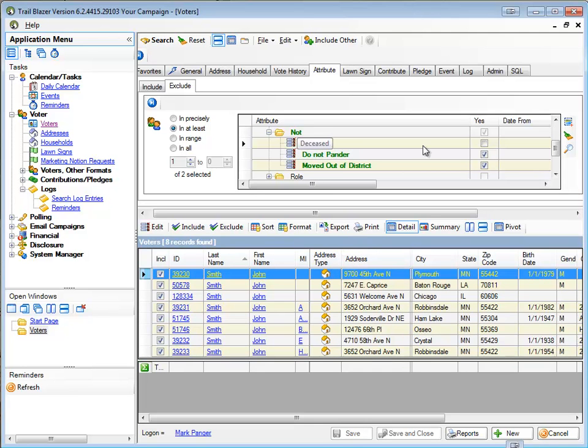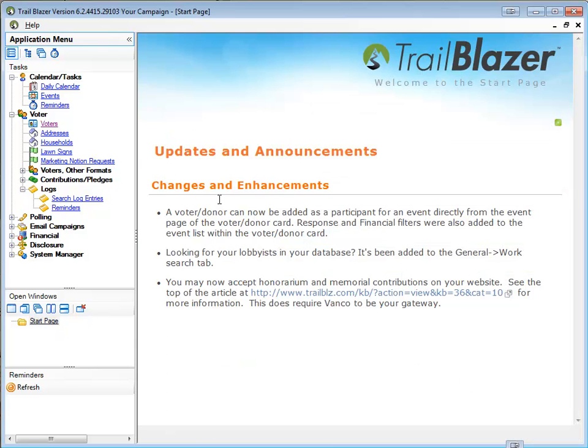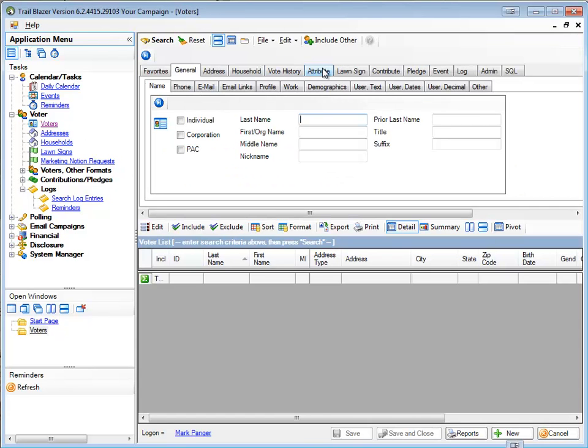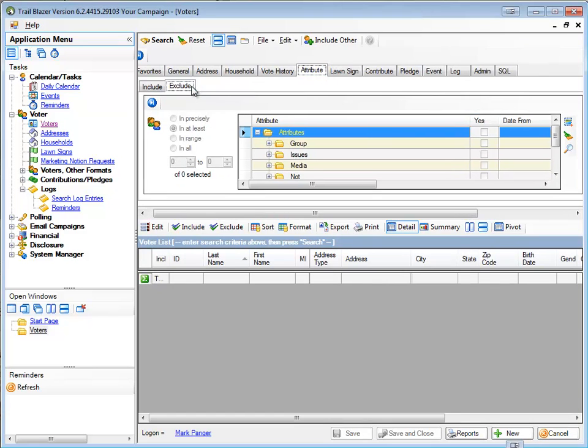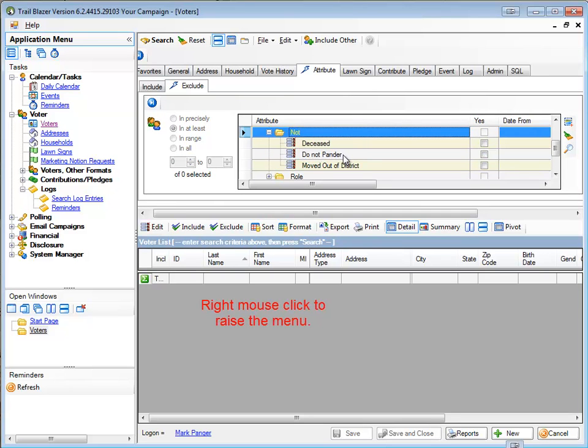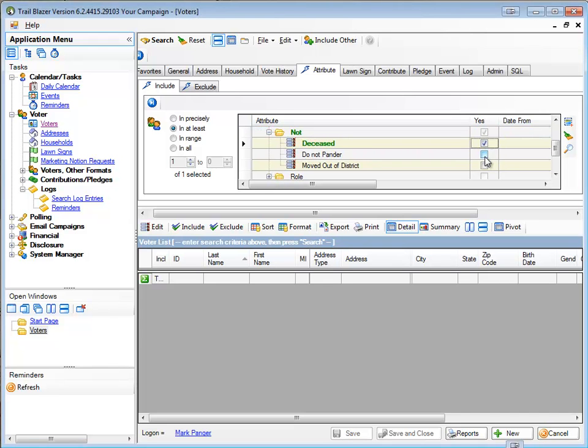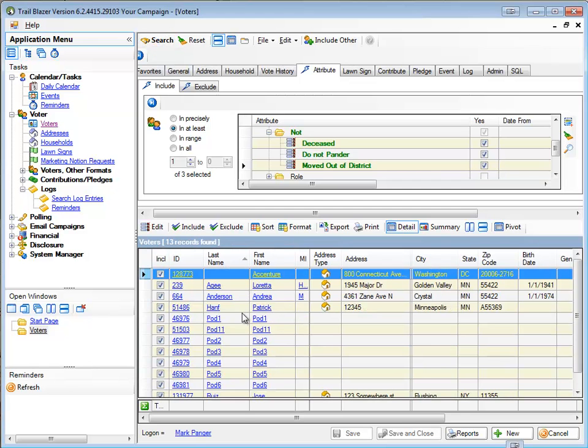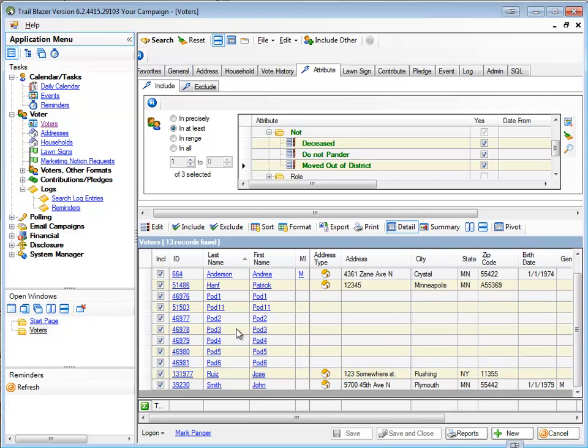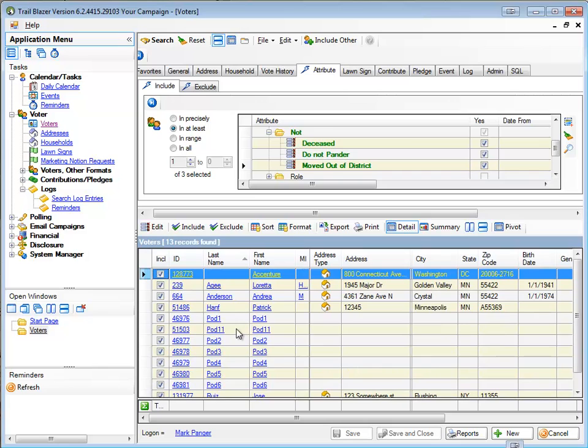If I wanted to find all of my hidden records in the database, let's open up a brand new search. I'll go to my attributes, I'll go to the exclude tab, scroll down to not. Now all I have to do is uncheck all children, then go to my include folder, go to my not, and include all of these, and do a search, and my list comes back, in my case, with 13 records that I have chosen to hide but not delete.